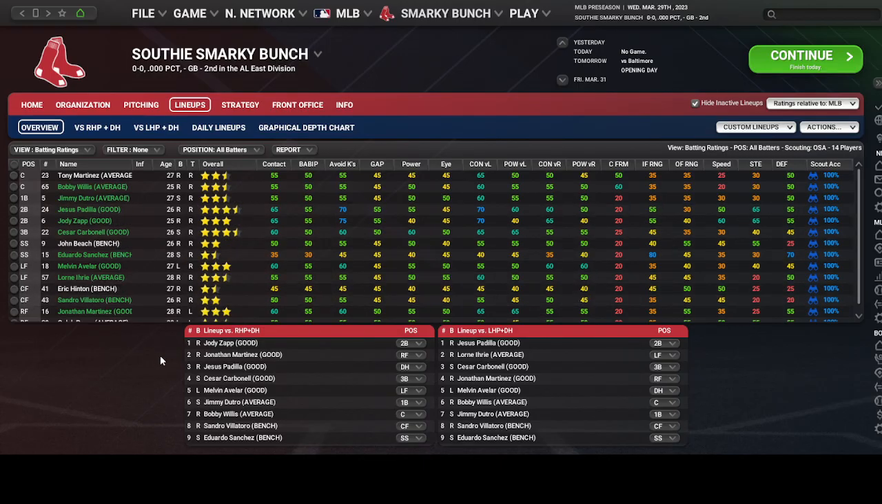All right, there's Cesar Carbonell at third base. He's your cleanup hitter. Oh, you have your 60 power guy as your cleanup hitter. And then Avalar, your good level left fielder, is batting fifth. So your five hole hitter has 55 power. Oh no, yeah, 55 power. Does have some contact. And then Dutro is starting at first. Yeah, your first baseman has 50 power. That might end up being the lowest power first baseman in the league, so that's good. Bobby Willis at catcher.